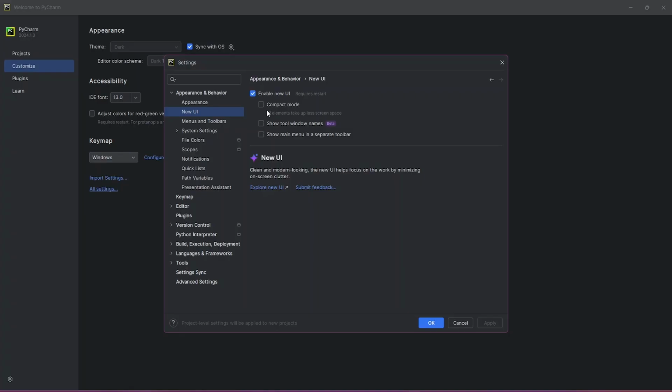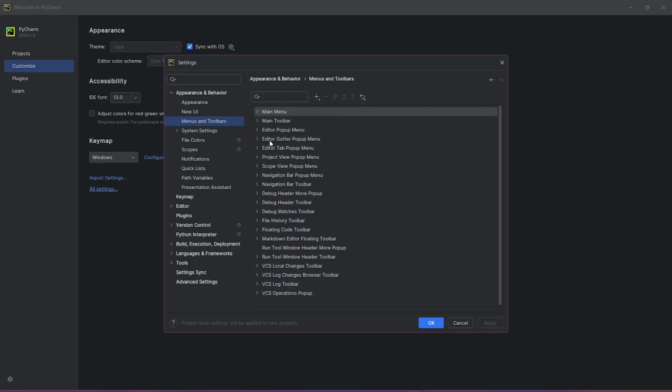And if you have a low end device, it's just turn on compact mode. The UI elements are going to take less screen space, and it's also going to put less pressure on your CPU. And also it's going to keep fewer processes on your threads. And we have menus and toolbar. You can fix them up.